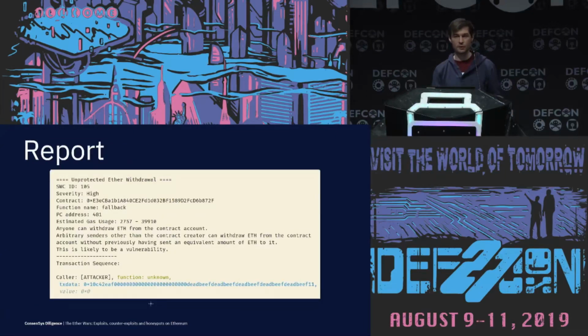And it generates a report something like this. So for example, with this report, we have unprotected ether withdrawal. So there is the smart contract problem ID. It's like 105. I always forget this thing. So the severity is high because you can extract ether. And then it tells you some other information like what's the contract address, but you already know that because you were scanning for it, the estimated gas usage, and a text description just so you have an idea of what you can do with it. At the end of that, you can see the transaction sequence. So what transactions you need to send in order to get ether out of that contract. So it makes it really, really easy for you.